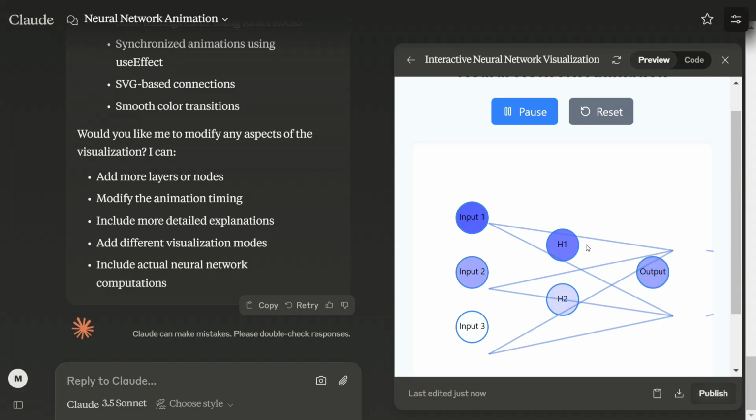So this is how you can use Claude to generate animations. These files are downloadable as well, and I hope you try out generating animations using Claude.